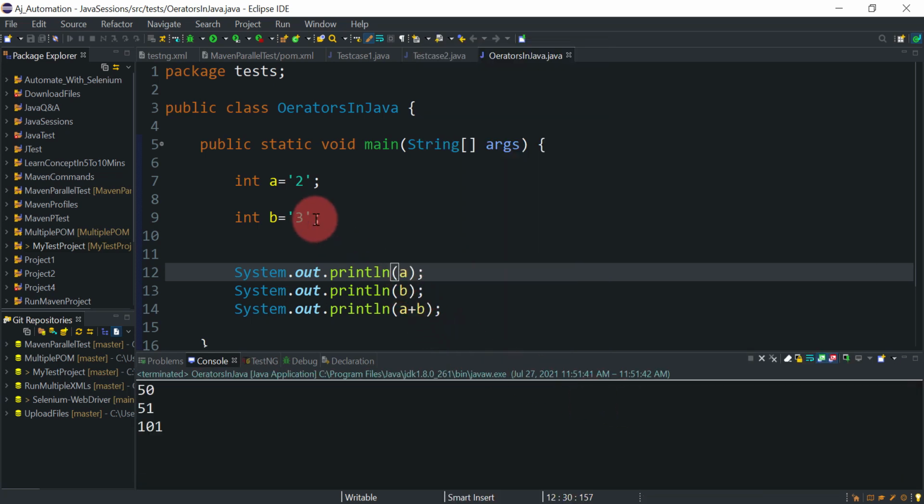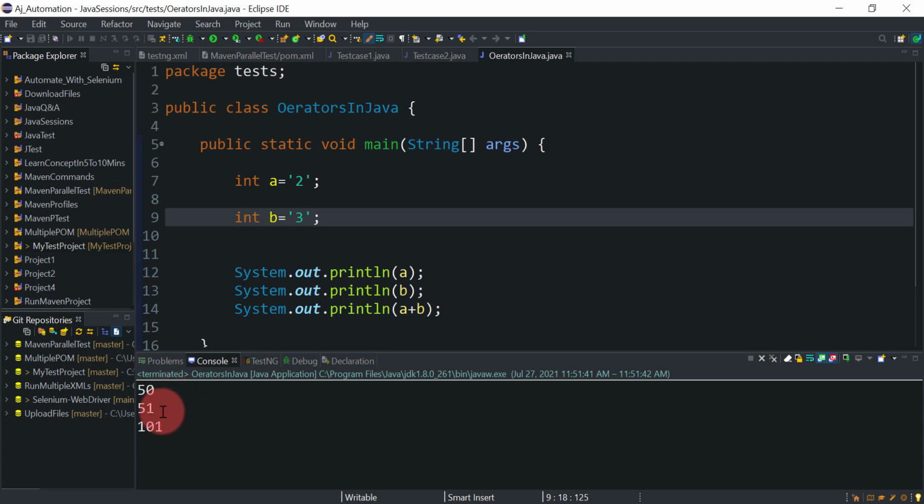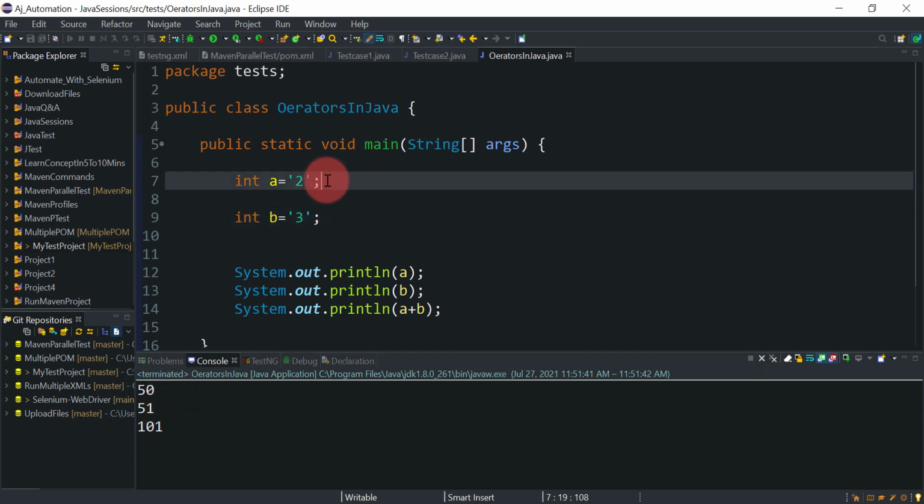So you can see here we are getting 50, 51 and 101. So what is this value? Here we have integer variable A. A is of integer type, but the value I am storing in that variable is a character, a single character. Okay, so 2 is the character. While storing any character in an integer variable, the ASCII value for that character will be stored.